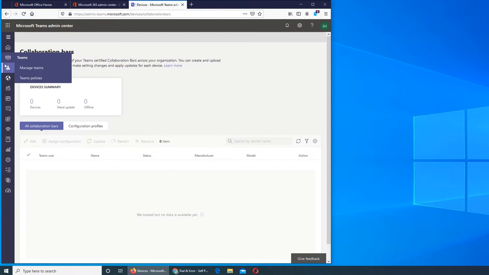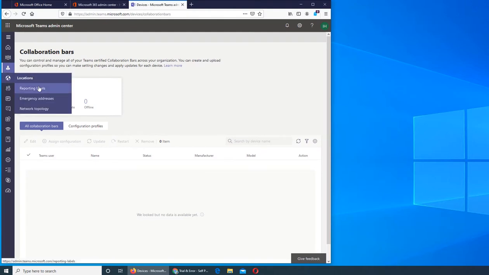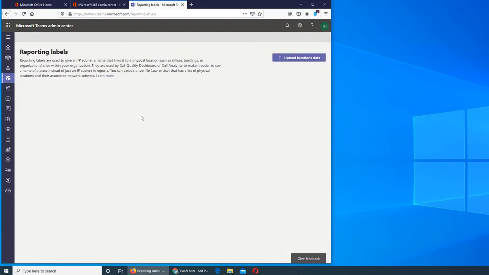So in this video, we are going to check what the locations are in Office Microsoft Teams. This is the reporting labels tab. So reporting labels are, for example, all the labels that you put on different locations, IP addresses, each public IP on the internet.